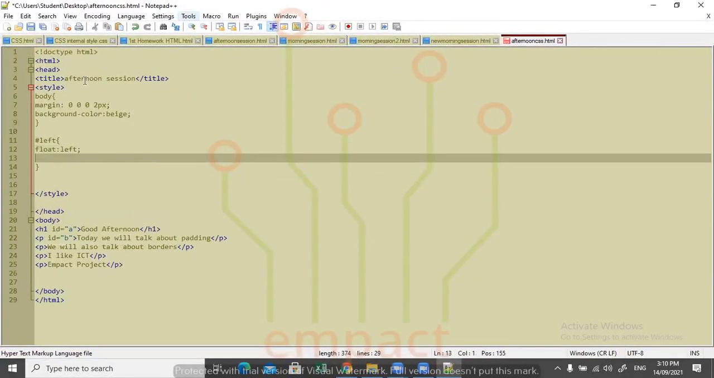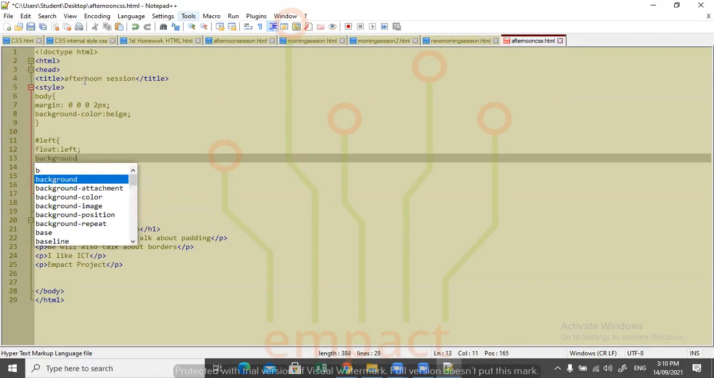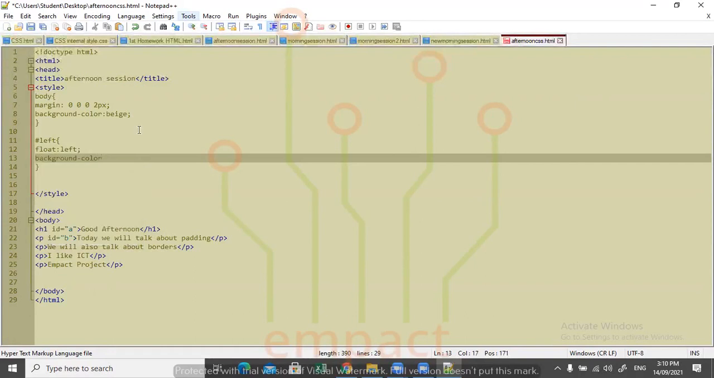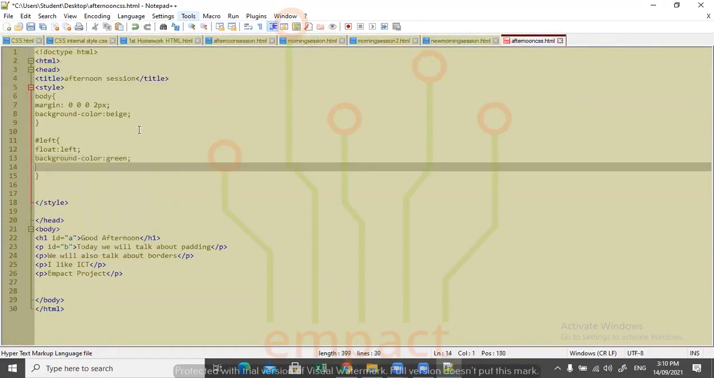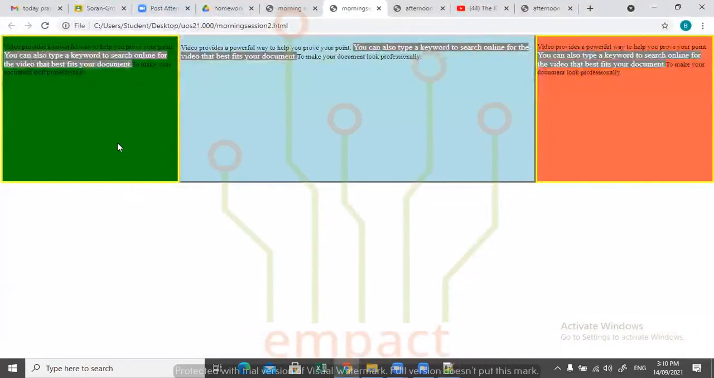Okay, after that, I have a background color. If I want to make the same thing, I'm gonna write the background color is green. Okay, the width. So let me tell you the dimension that I'm working on. I want this width to be 25%. This one I want to be 50%, and this one to be 25%.